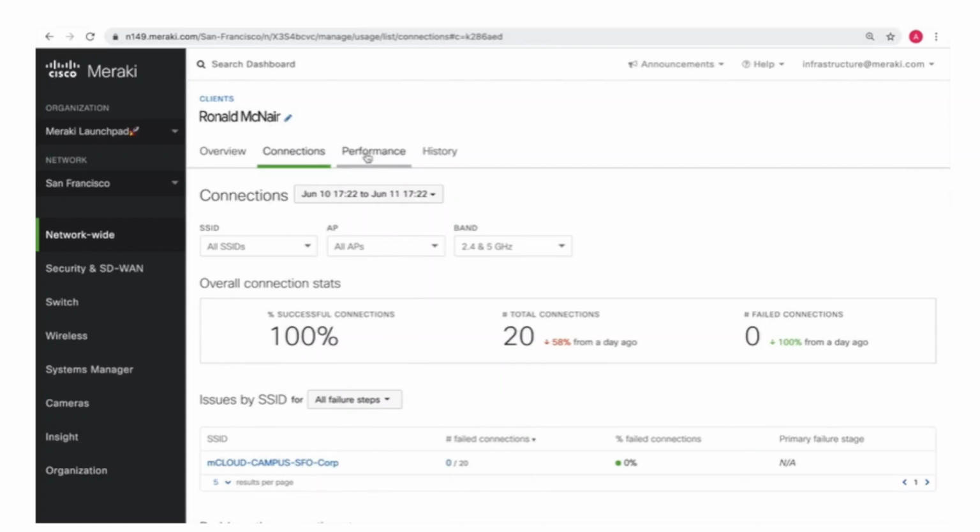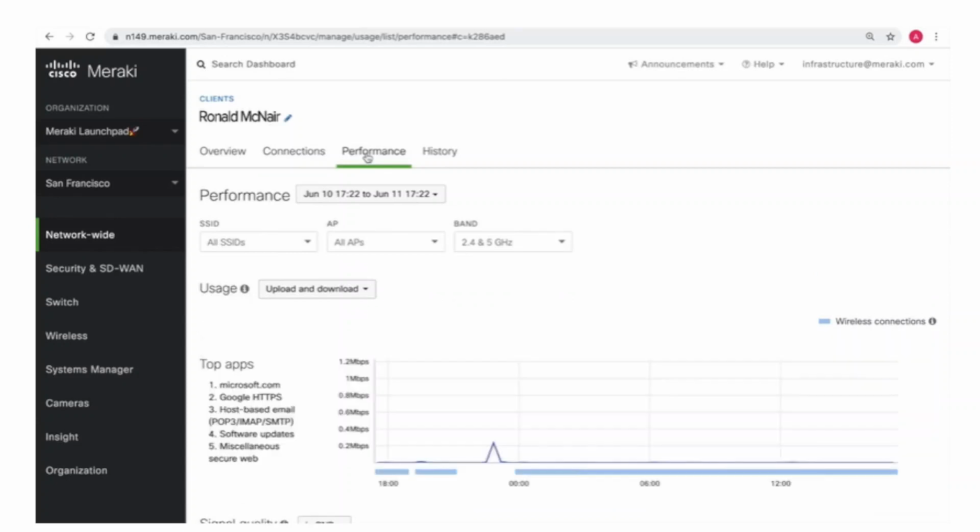This is for after the client gets connected. This is for if a client calls you and says the wireless is slow, or I'm unable to load a web page for whatever reason on wireless. This is where you would come to diagnose those issues.